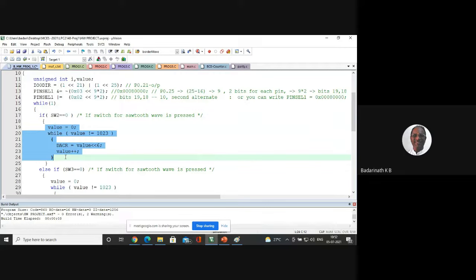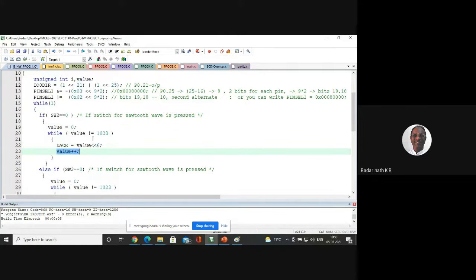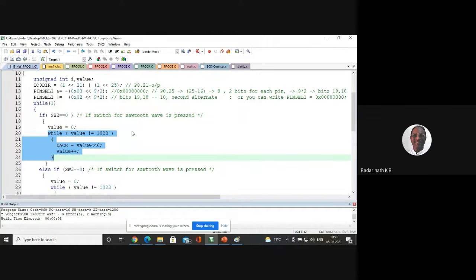This logic is the generation of a sawtooth waveform. We know that a sawtooth waveform is nothing but going from 0 to the maximum voltage and again coming back sharply to 0 voltage and continuing. This is called a sawtooth waveform. So I'm starting the value from 0. I keep incrementing the value until it reaches 1023. Whenever it reaches 1023, I'll again make the value equal to 0. So each while loop produces one sawtooth waveform. It reaches from 0 to 1023 and it stops.